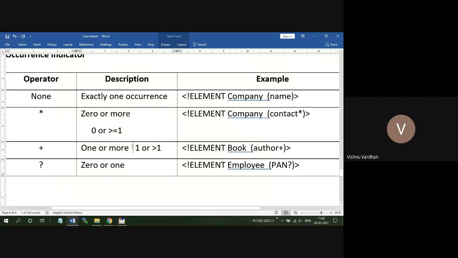Clear? Very simple to understand. So this is here and this is here like this. And the third example: an employee is there, but that employee may or may not have a PAN number, because he might not have applied and not received the PAN. So it becomes an optional one.